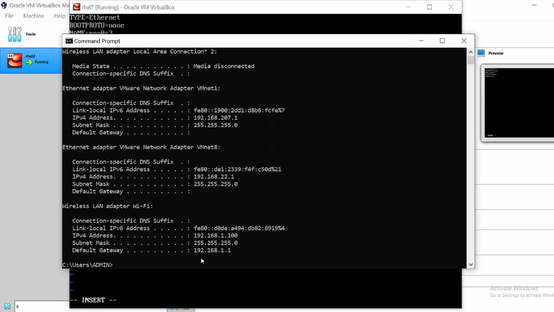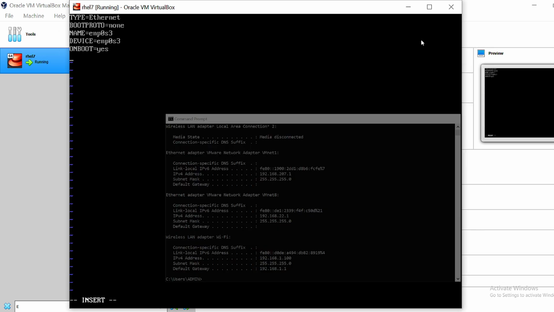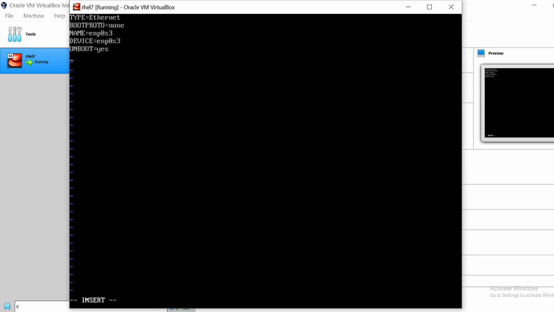Our gateway IP is 192.168.1.1. So we need to configure it here in the interface file, that IPADDR equal to 192.168. We need to use the same segment 1, dot, we can use any number in this segment, like I am using 10.